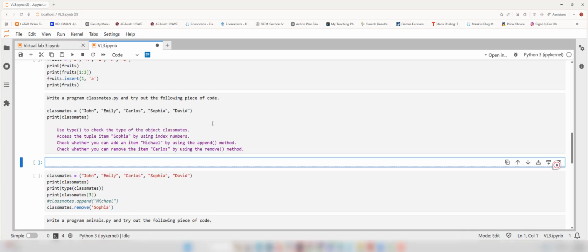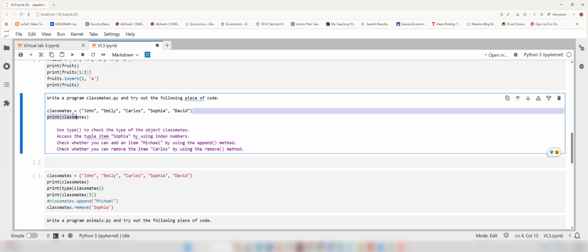Okay, in the next question, we are going to create a tuple. So what is a tuple? Tuple is similar to sets, but actually it has different features. When you create a tuple, you cannot remove a tuple item, or you cannot append or insert a new item. So in this exercise, we are going to create a tuple called classmates.